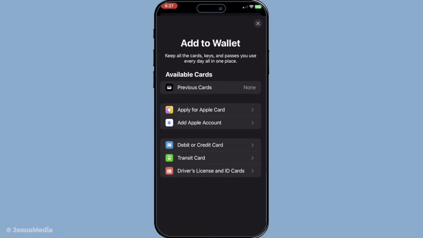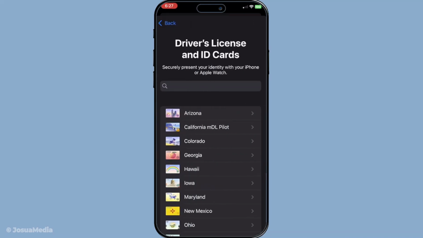Now, you'll see a few options appear on your screen. Here, you'll want to select driver's license or state ID. This option is specifically for adding official identity cards like the Ohio ID. When you choose this, you'll be presented with another list that includes driver's license and ID cards. Just tap on this option to proceed.